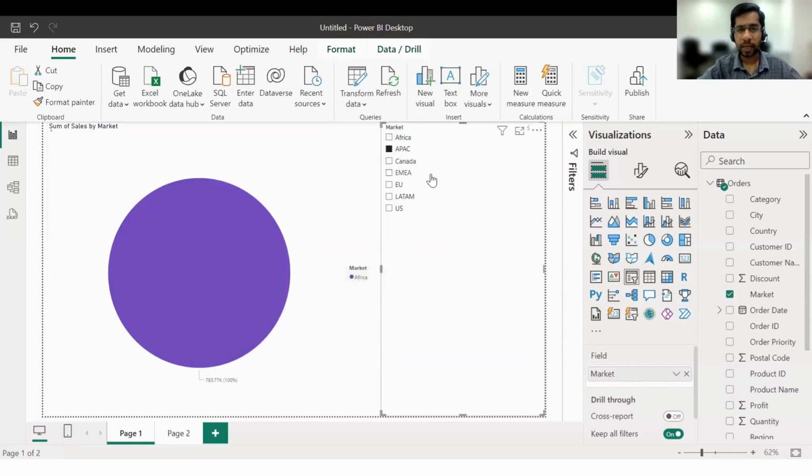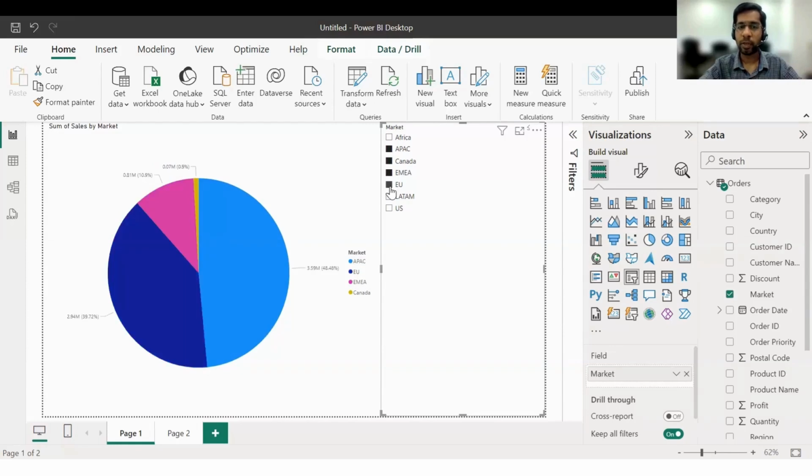Then I want to see the APAC region. I can select that as well. If I want to see two or more values, I can press Control and select these values. It would then start showing me all the values and multi-select them. This is what happens whenever we have categorical data.